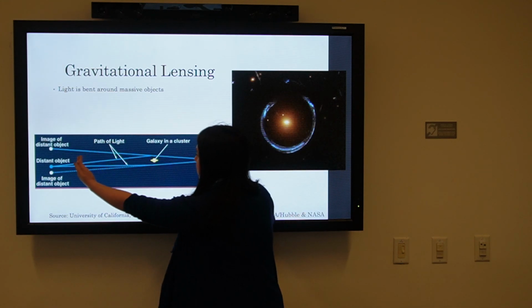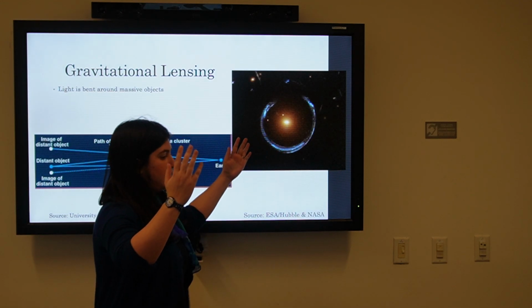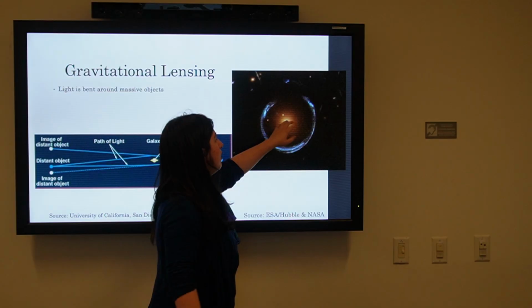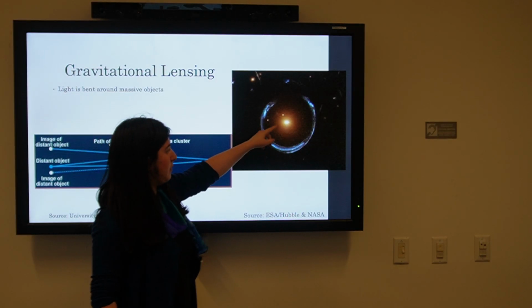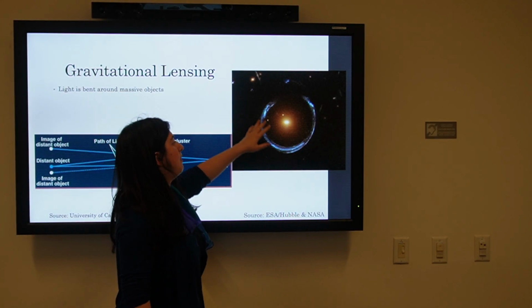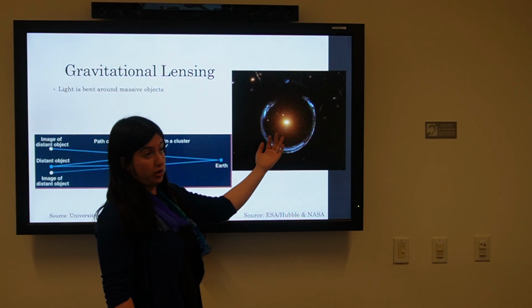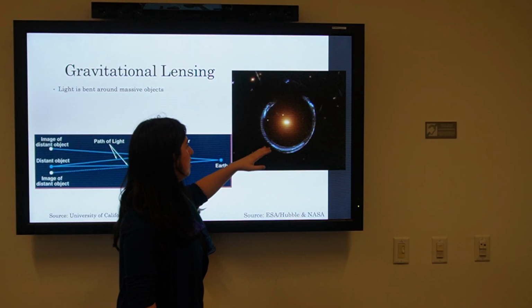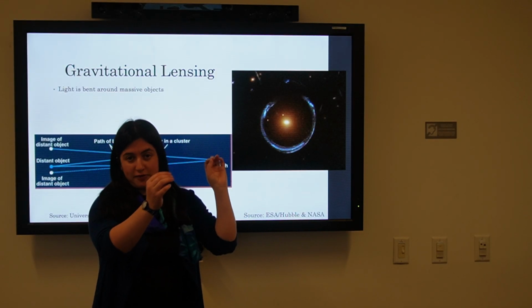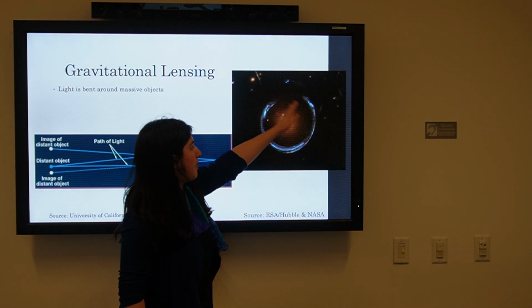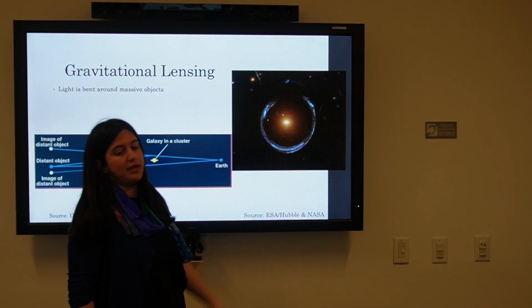So if we rotate this image this way, so Earth's over there, here's an example of some galaxy, this red galaxy in the middle, and a blue galaxy behind it that's being lensed by that foreground galaxy. And you can see they're almost perfectly aligned, and so that's why you get nearly a perfect circle of that distant galaxy.